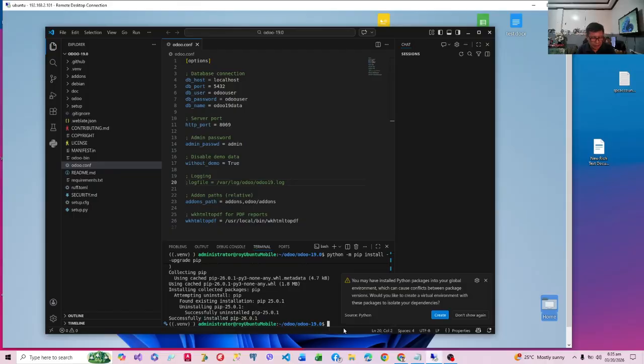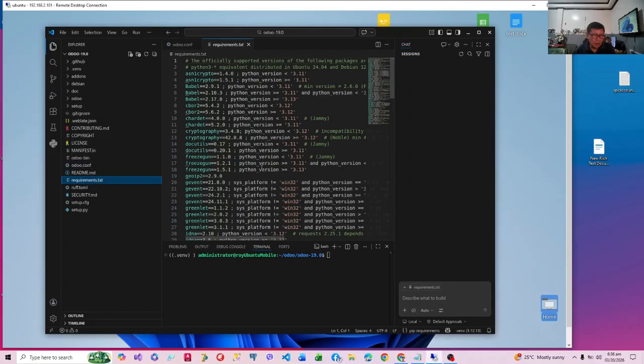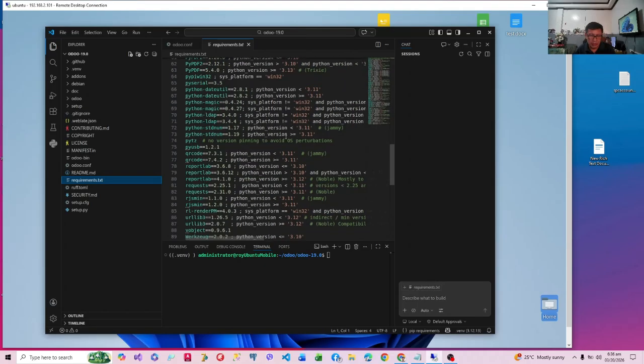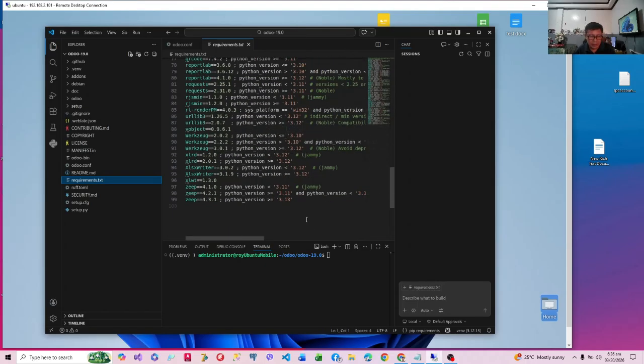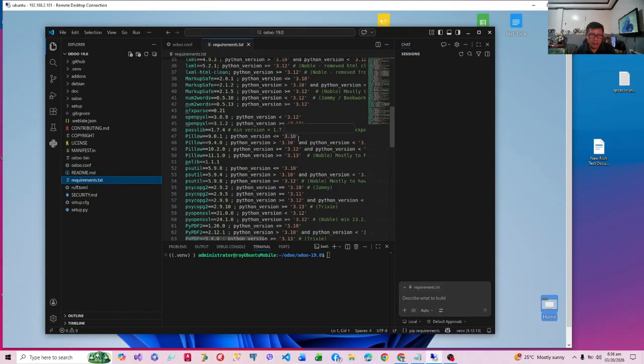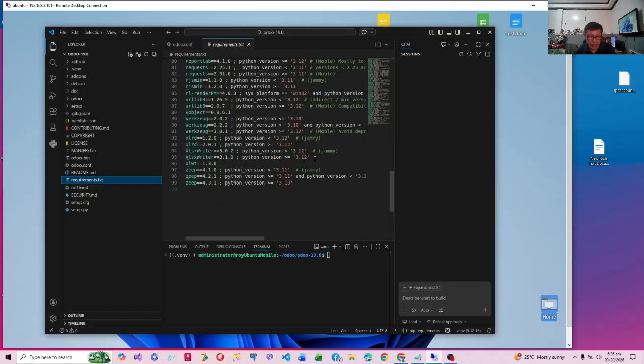So we have success. It did not do anything. We'll just close this pop-up because we already had the updated pip version. We can just clear, and then there's a file called requirements.txt. This lists down all the Python packages that are required to run our Odoo 19 version. You see, it uses Python versions 3.10 to 3.12. We are using the optimal version, which is 3.12.